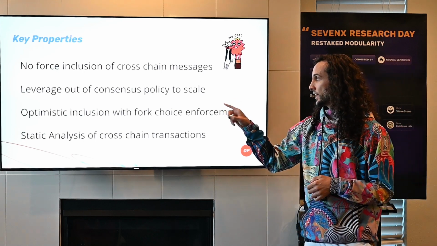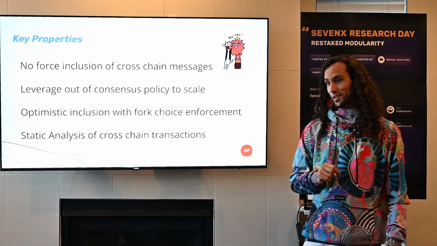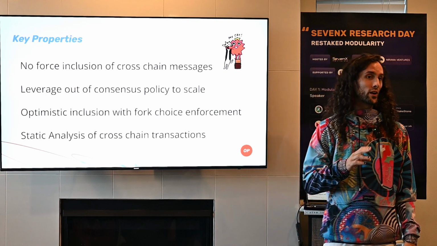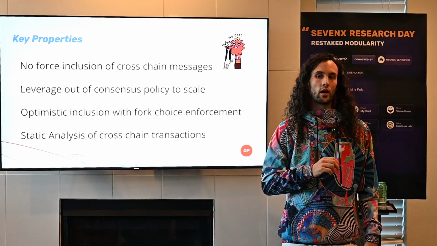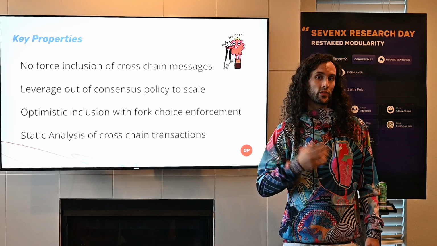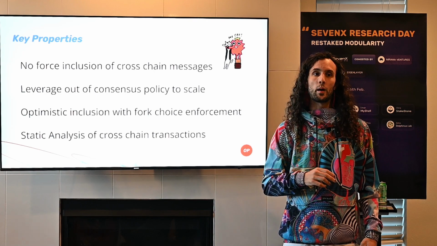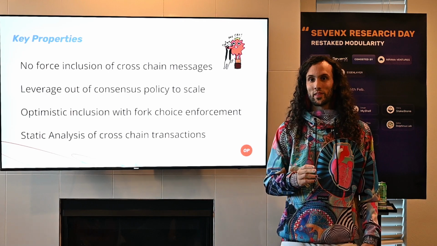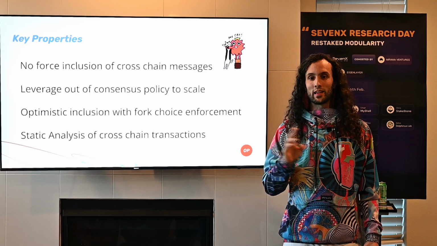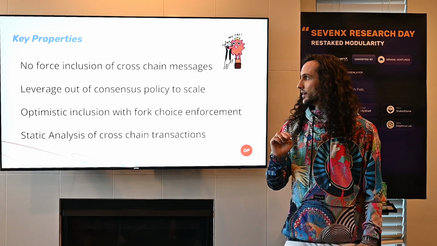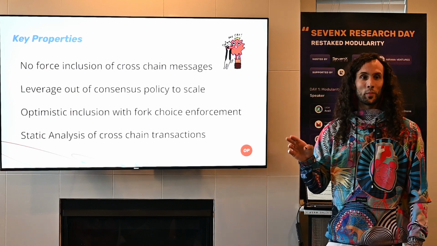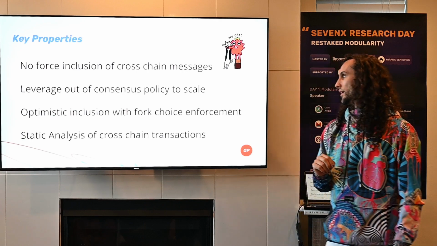We're also leveraging out-of-consensus policy to scale. So what does this mean? Because there's no forced inclusion of these messages, it's really block builder policy. It's one of my favorite things about this design. I'll get more to it, but basically block builders will help us to scale this.